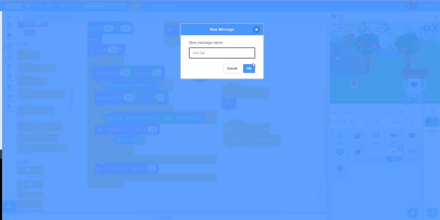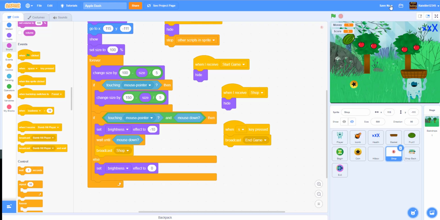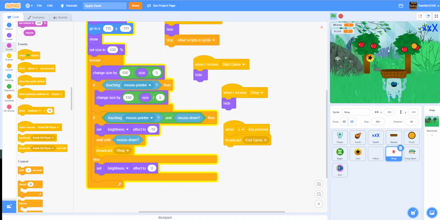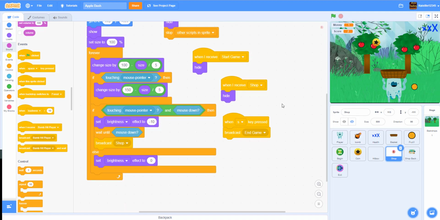So I'll show you real quick right here. Let's play it. Let's begin. S. As you can see, when you click S, the shop icon shows up. You can click it and it will lead you to the shop immediately, and you can exit and play again. So this lets the player access the shop whenever they want.